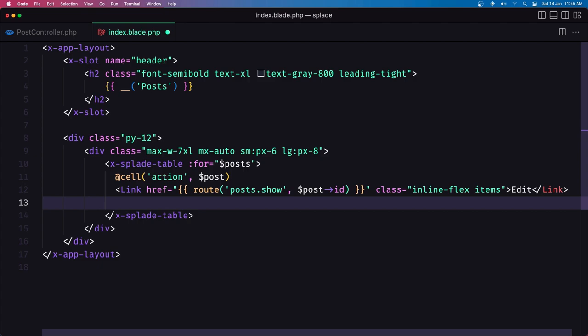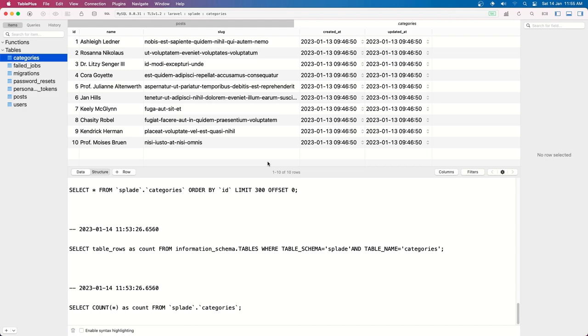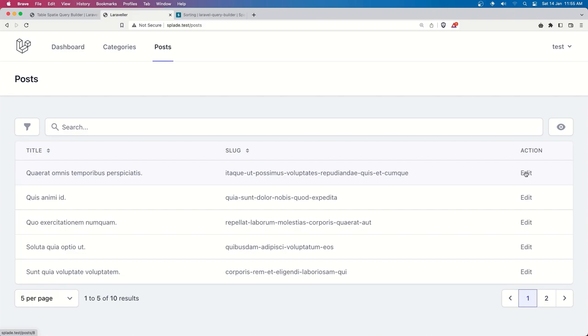If I save as it is right now and let's open the browser and refresh, you can see we have this edit and it's going to navigate to slash post 2, post 4, and so on. Very good.